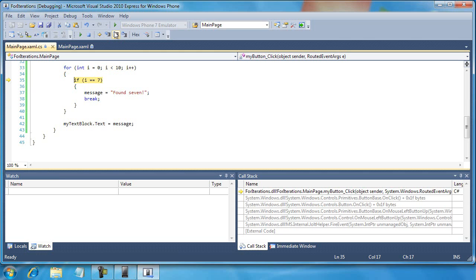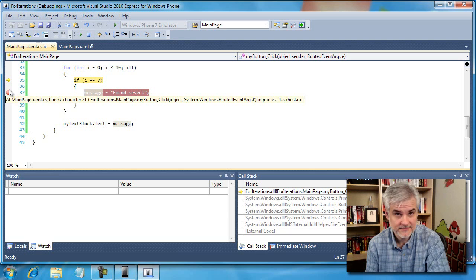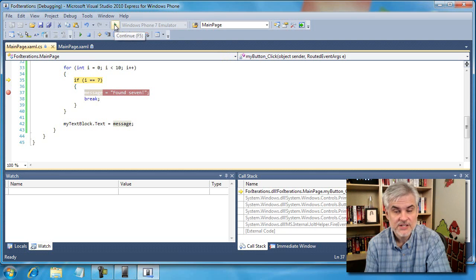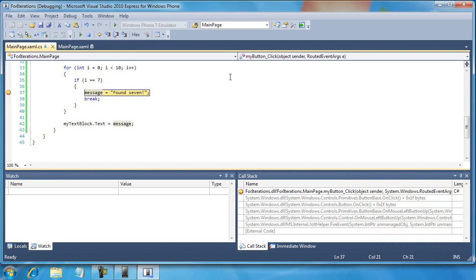Hey, and you know what? Instead of doing this, maybe I should just set a breakpoint right here and then choose the Continue button in the toolbar so that I don't have to keep pressing the Step Over button. Let's try that. All right, so now I'm going to hover my mouse cursor over i, and i is indeed 7.